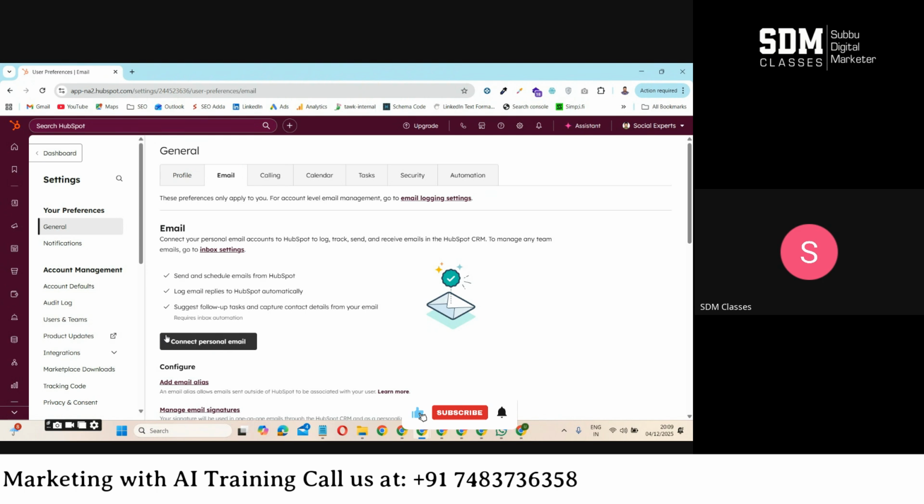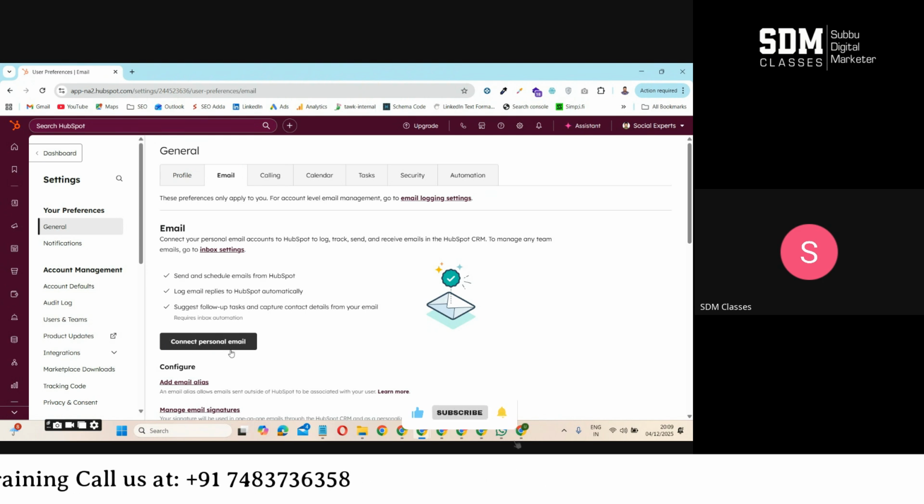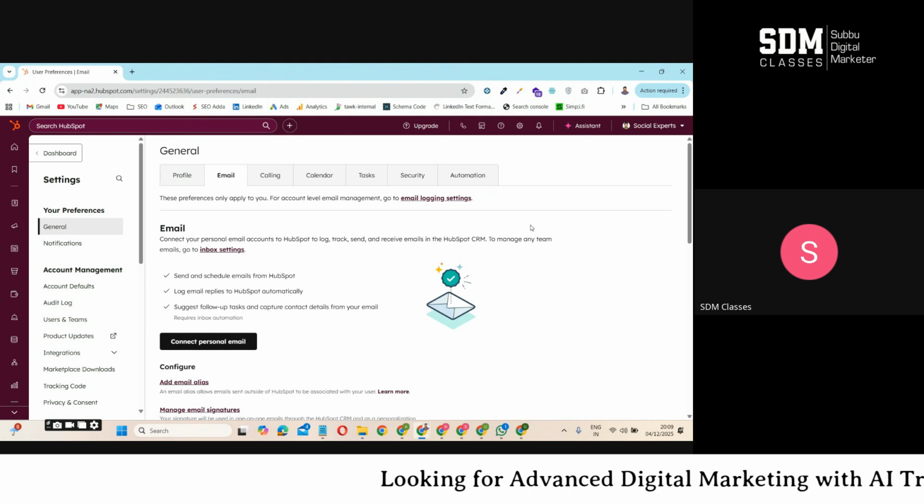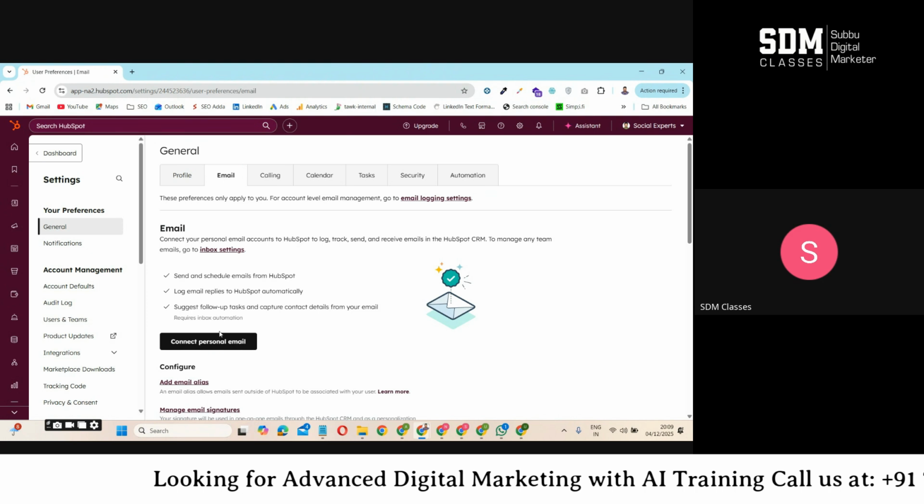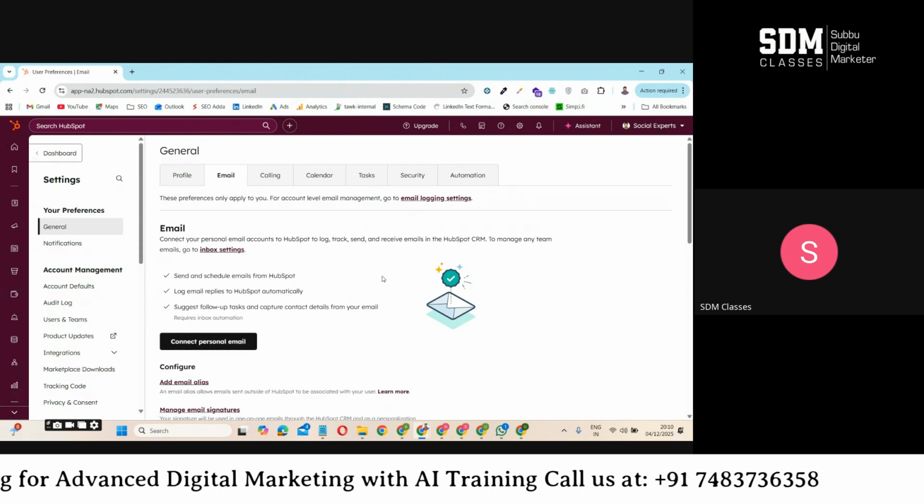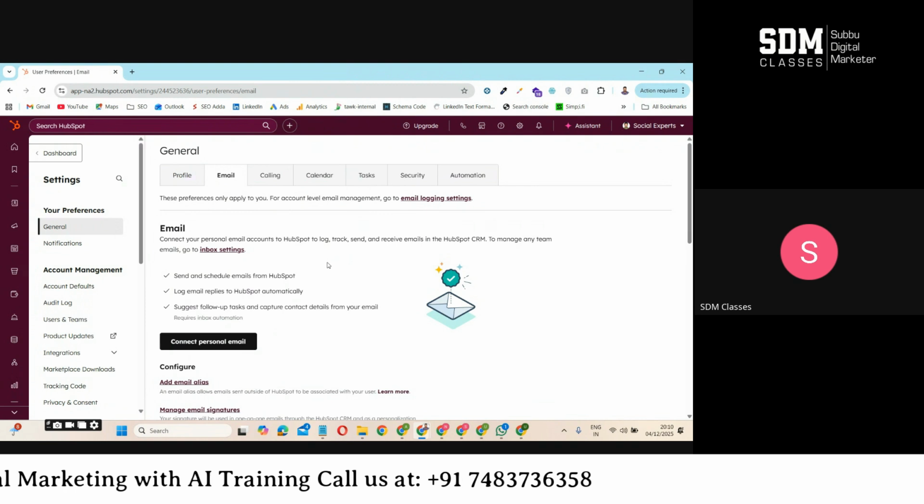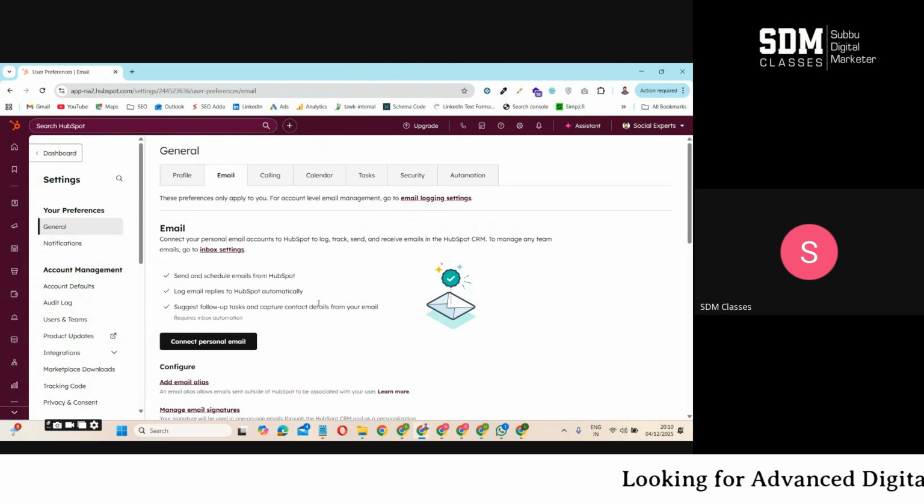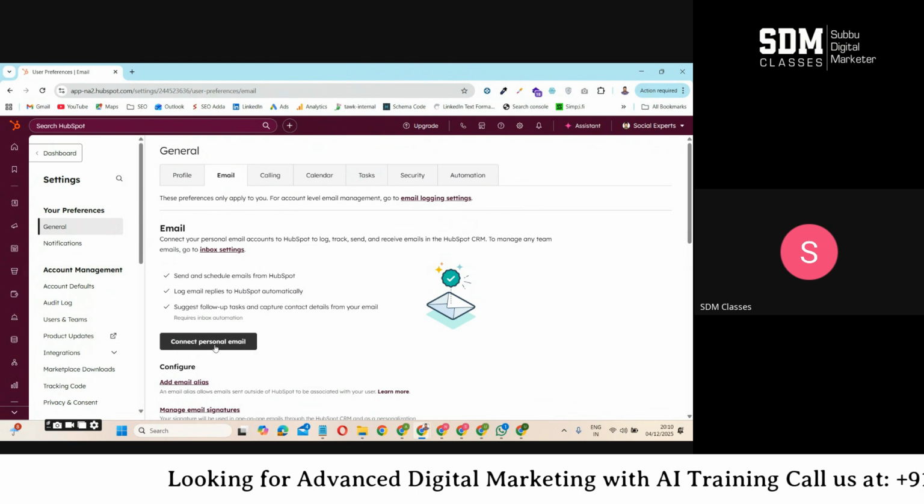Why are we connecting your email ID? Going forward, if you want to send any email to any customer or do any sort of email marketing, you require a sender email ID. For that purpose, we are going to connect our personal email ID. Right now we are using our personal email IDs and getting it done. In future, if you are able to get a company email ID, you can connect your company email ID also. So for now, you need to connect your personal email ID.